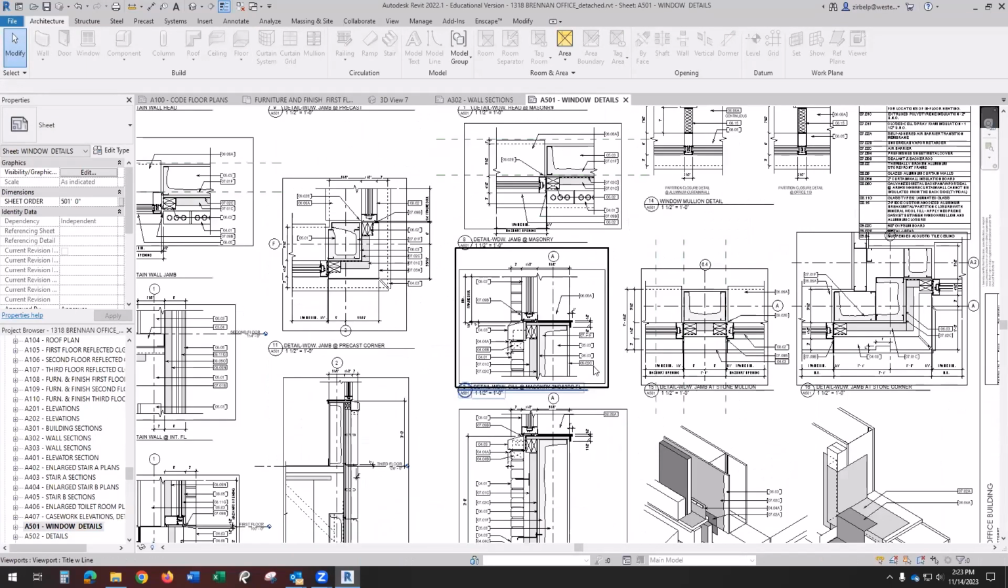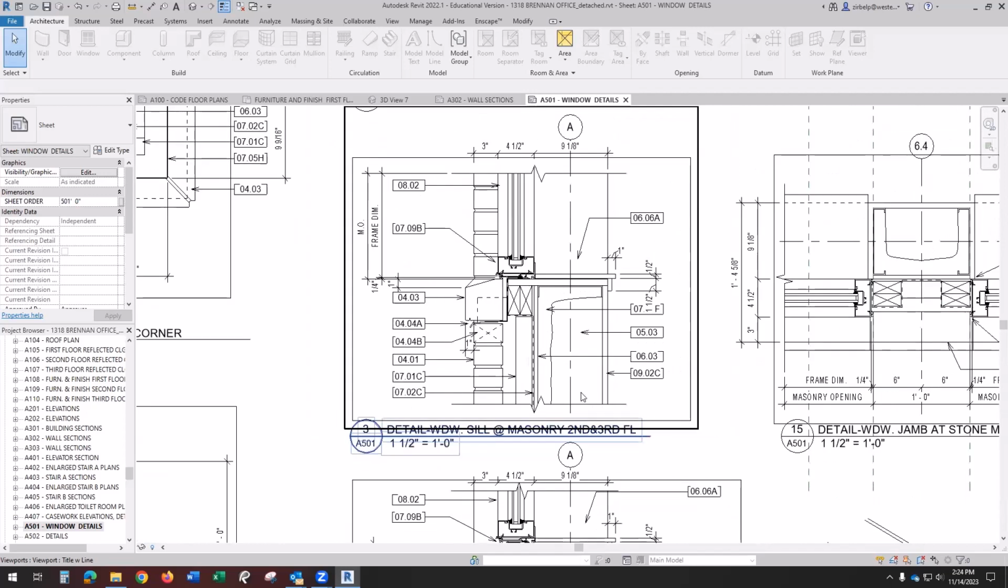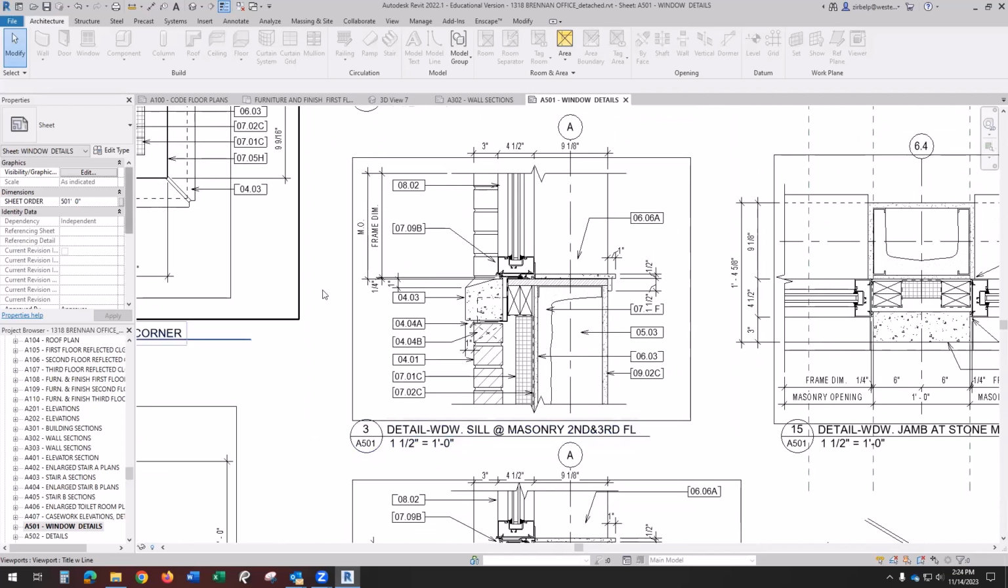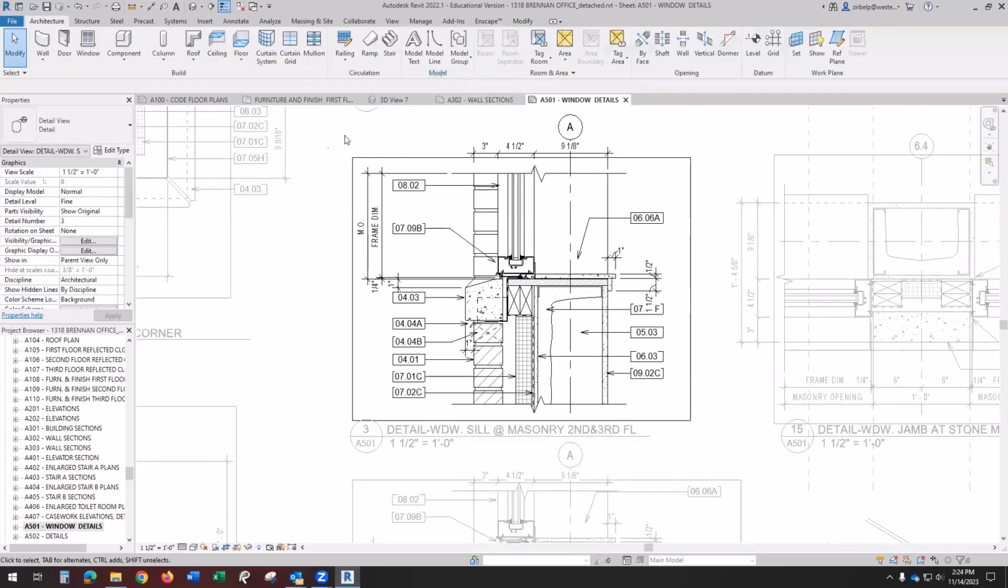And I'm going to look at 3 of A501. So that's that windowsill detail. So I'm going to do the same exact thing. I'm going to activate that view. And now watch what happens when I turn the model completely off. Nothing. There's no model on that detail.